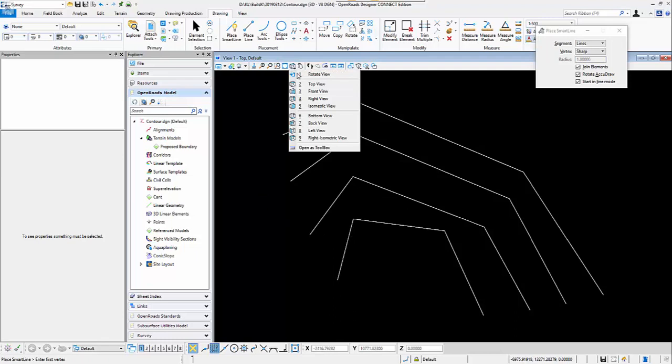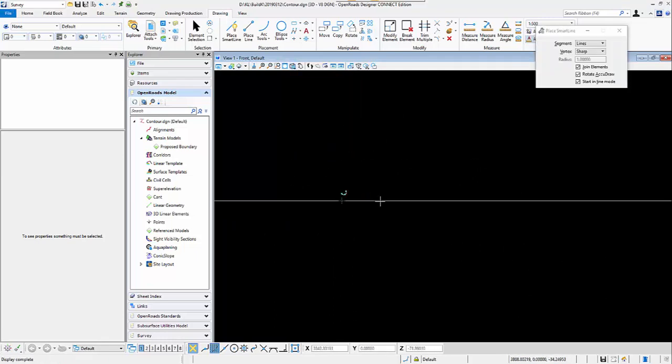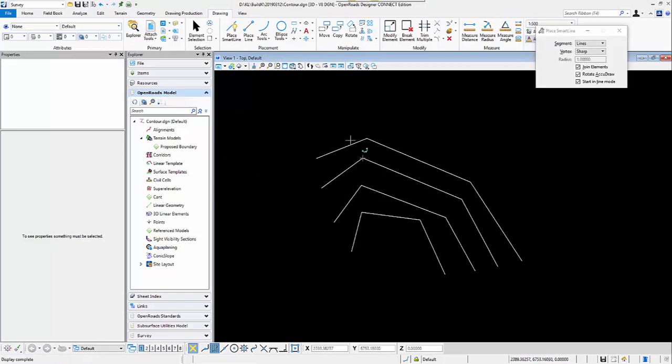So let me rotate into front view. As you can see, now all the lines are on the same elevation, and then I will rotate back to the top view. Now I will use the tool called Set Element Elevation to assign different elevations for those lines.